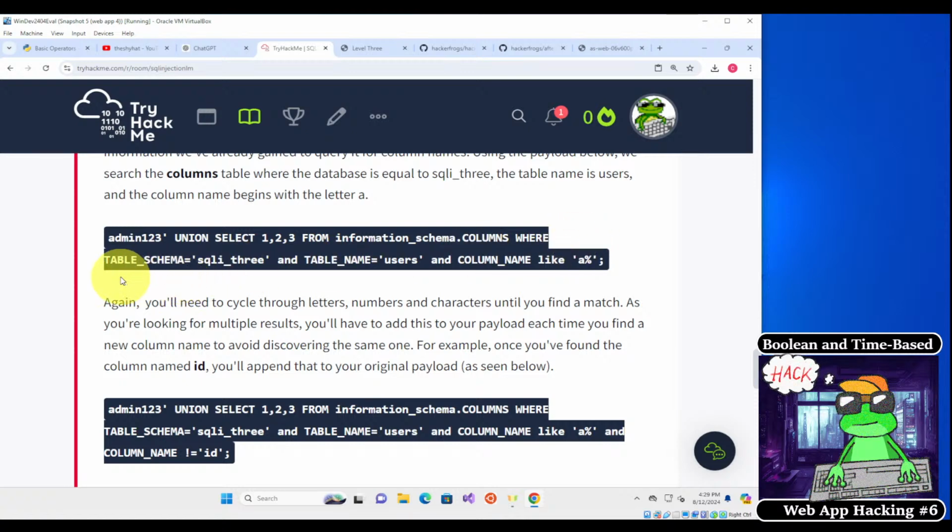And we're looking for the table_schema for this database name right here, and the table_name equal to the table name that we discovered. And then the column_name is like something. This is the iterative process where we have to discover what the column name is. So over on, let me copy this.